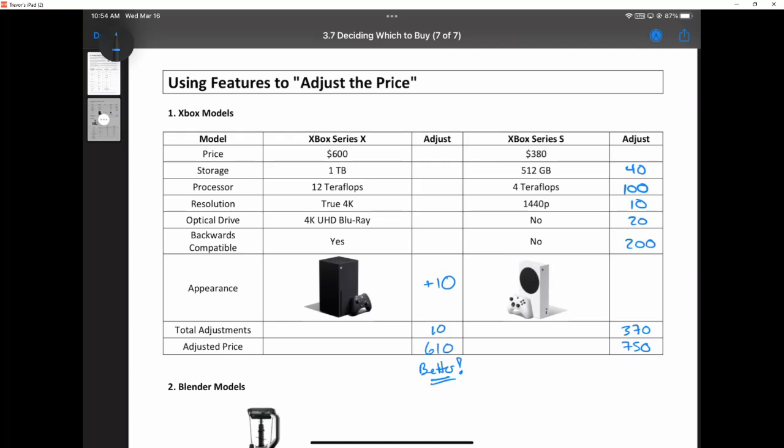Now, I had mentioned earlier that there is a certain time where you're going to look at this and say, despite what the number says, I still want the other one. That doesn't mean this system doesn't work. It means that there's something about the other one that you really like that you're not taking into account.